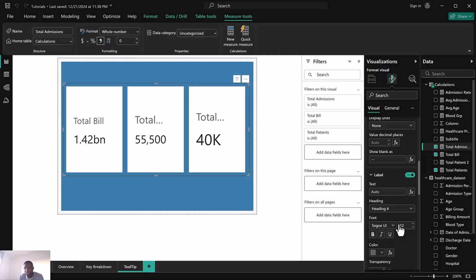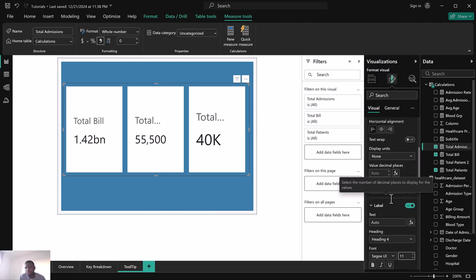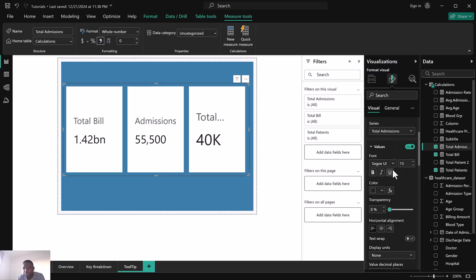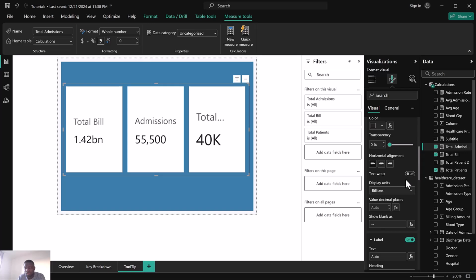So let me rename the text to admissions, and then change it to 10. Yeah. And then I'll work on the last one, total bill. Change it to 12. And then this one, I'll make it now. No, billion, sorry. I want to work on this one rather. Billion.